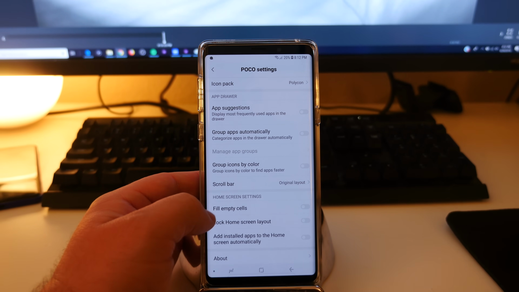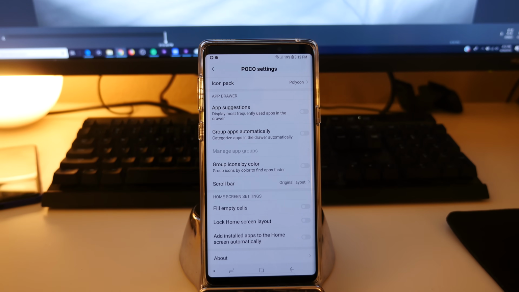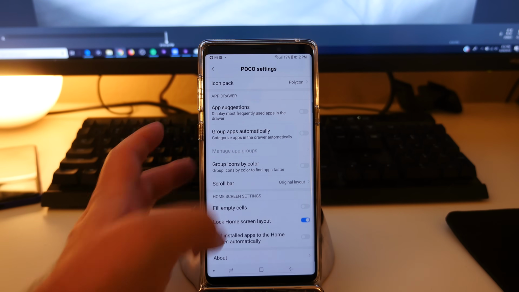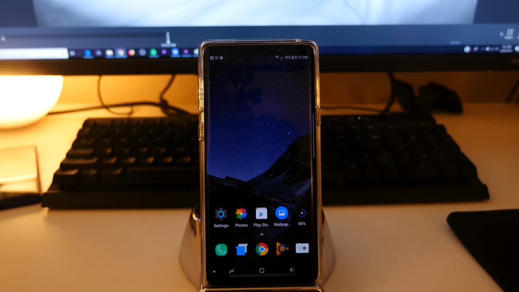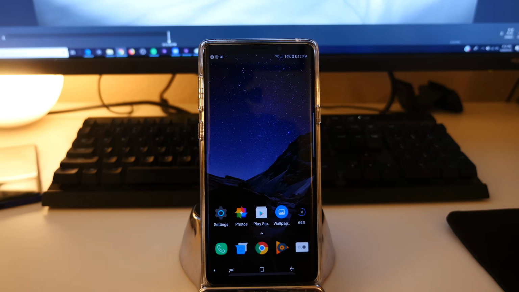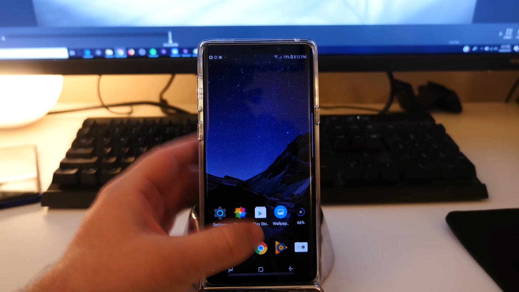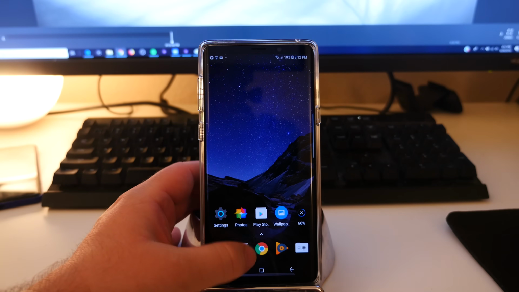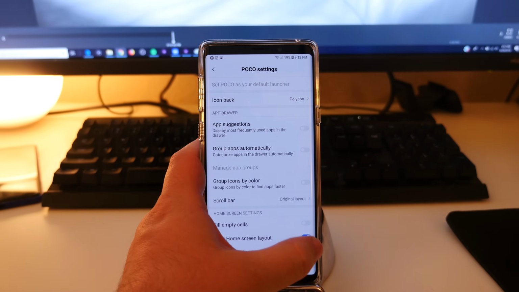On the home screen settings, you can fill in empty cells. So if you have a bunch of apps on there and there's some empty cells, you would just put them together. You can lock the home screen layout. This is great. I feel like my parents-in-law always push their apps off the home screen. My father does the same thing with his Android. It's a very common thing, I think, with people that aren't, I wouldn't even say tech savvy. They just have issues with technology. So you'll see when I try to move something, it says home screen layout is locked. So I can't move anything on the home screen. I think that's great to have. I know other launchers have that, and this one has it as well.